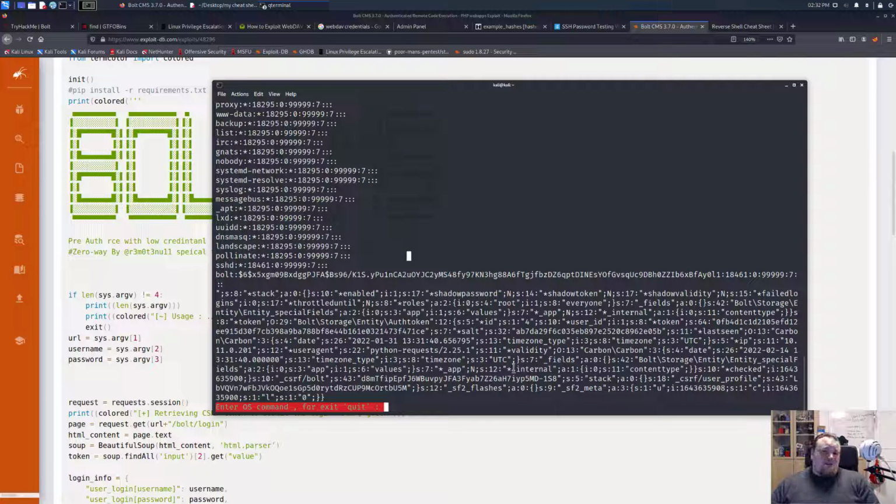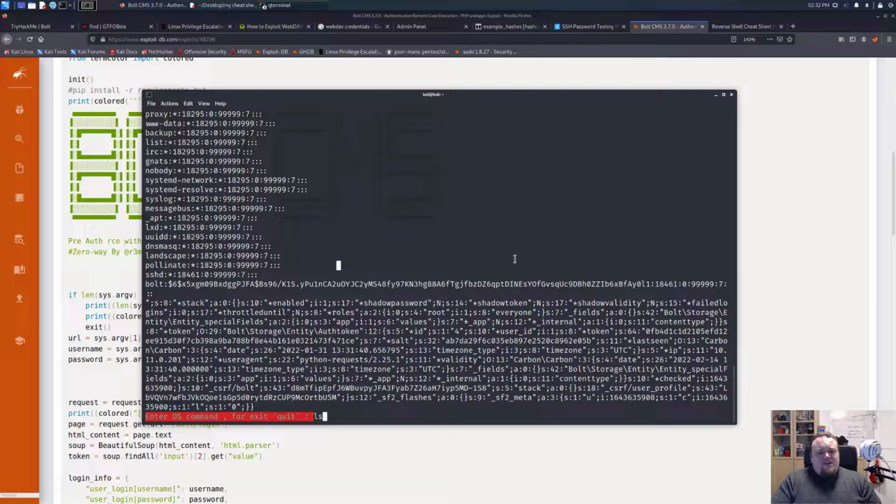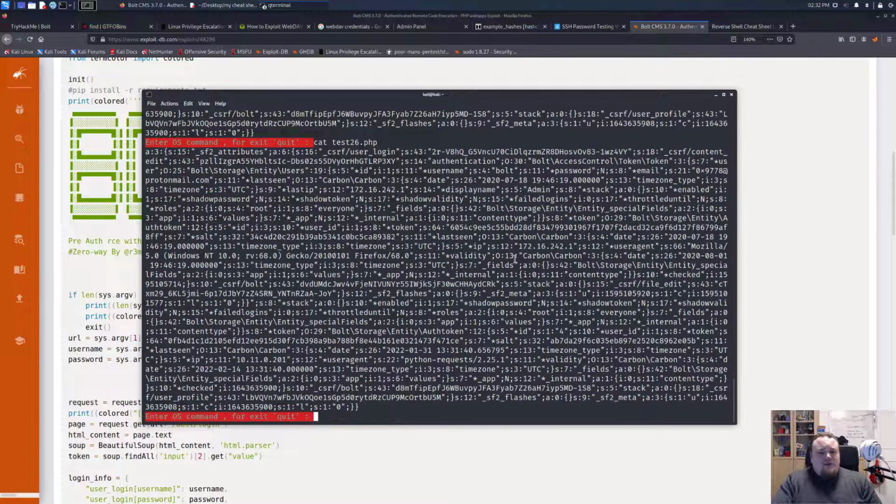I haven't discovered how much I can use this shell for, just execute. Well, you can see that I can execute commands, I can read files, I can say output test 26.php, and then I get whatever was inside of that. It looks like some sort of object, you know. I don't know what this looks like right now. It looks like a session, you know. I don't know. It's Proton Mail. Yeah, this looks like some sort of object. It doesn't really matter, because I just wanted to show you how to execute.